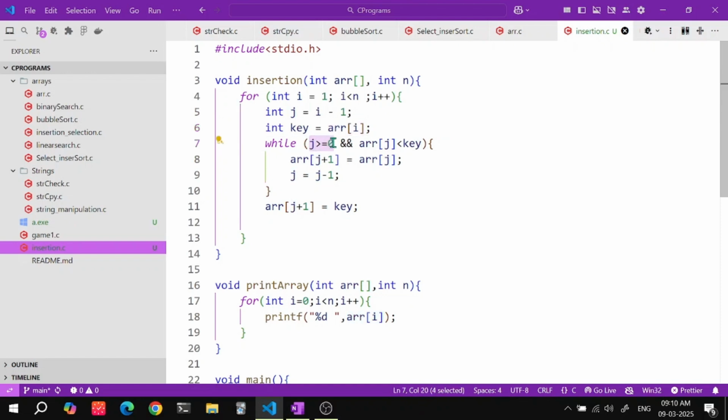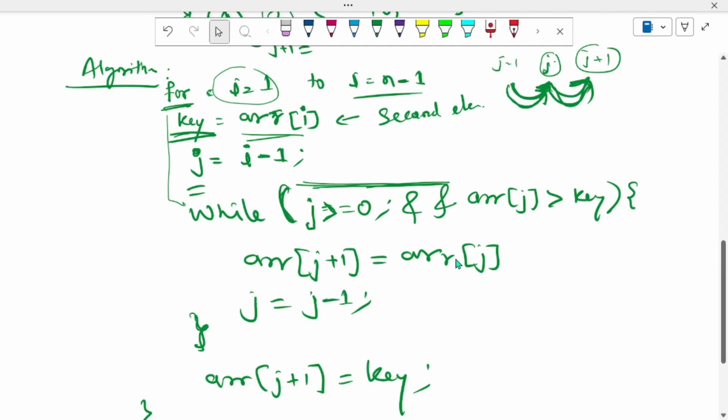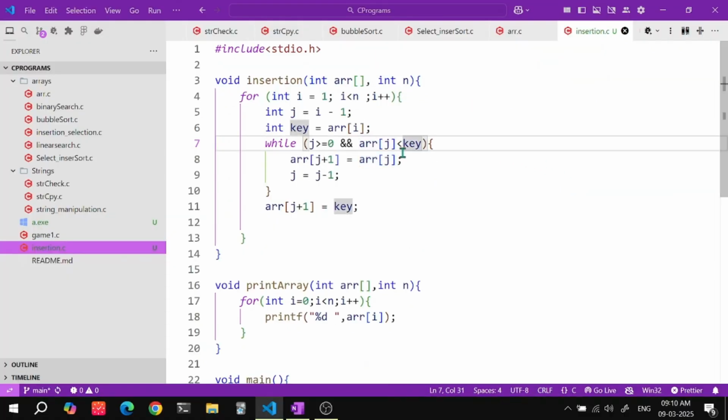Then we will check the condition, j should be greater than or equal to 0. Whenever we are comparing the element, I cannot cross beyond the array's first element. That's why this condition, and array of j should be greater than key, so we'll set it as greater than. We'll see what will be the output. You need to understand why this symbol.